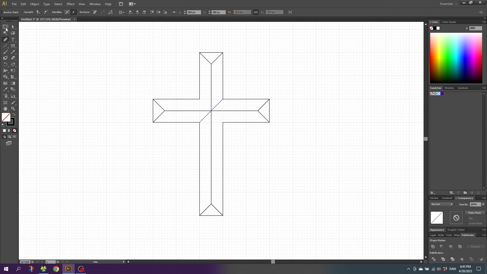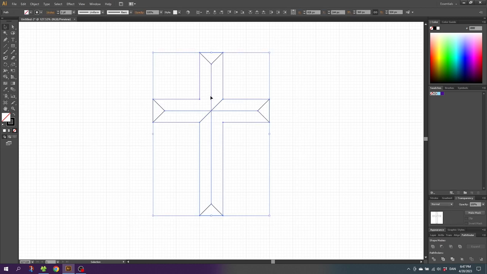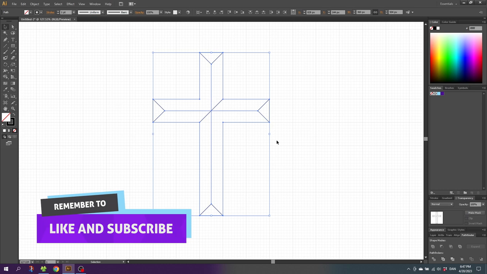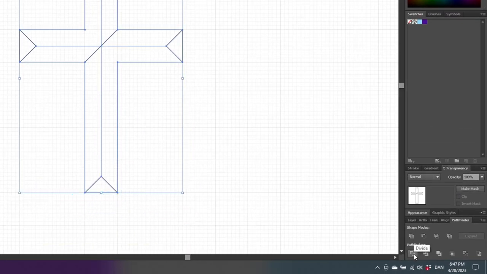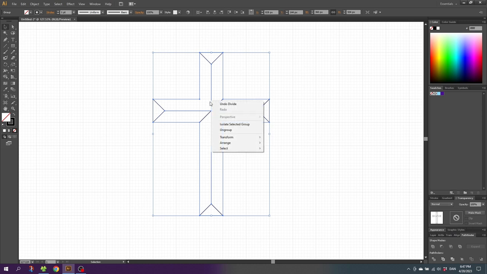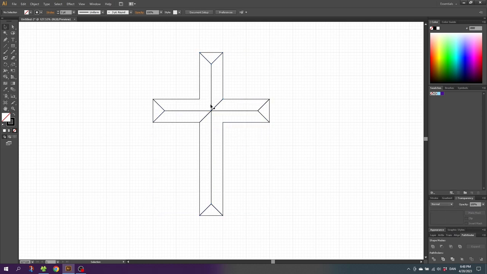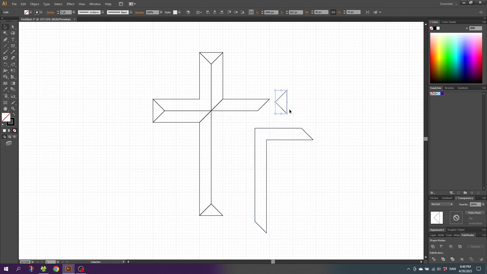Then pick the selection tool and select all the shapes. And to make all these lines into shapes, go down to the Pathfinder panel again and click this button right here that says Divide. Then right click the cross and click Ungroup. So now the cross is split up into different shapes, as you can see if I do this.